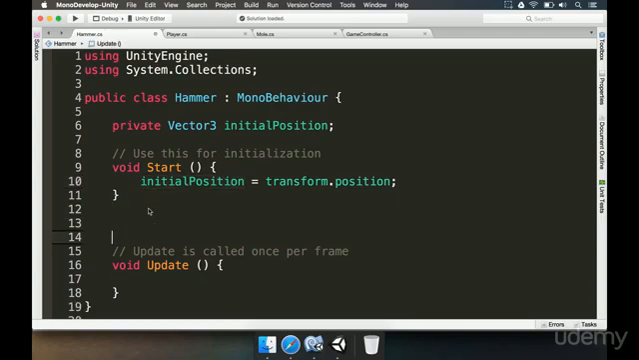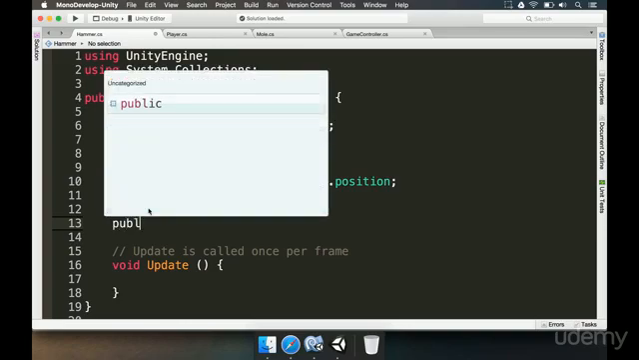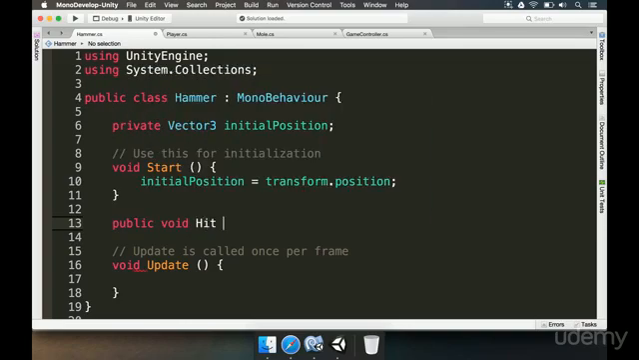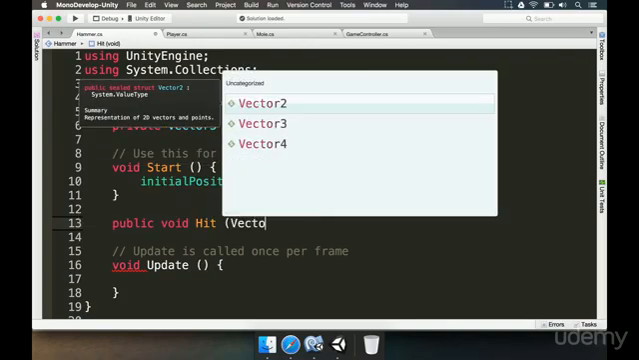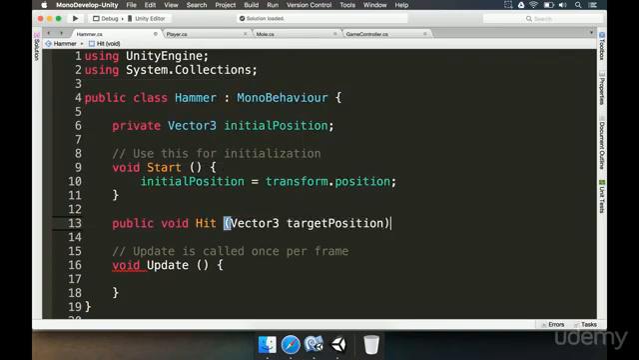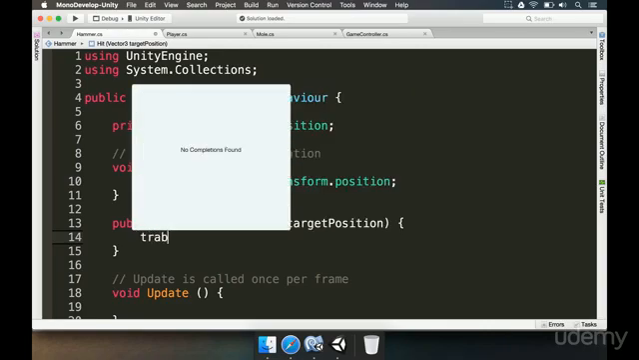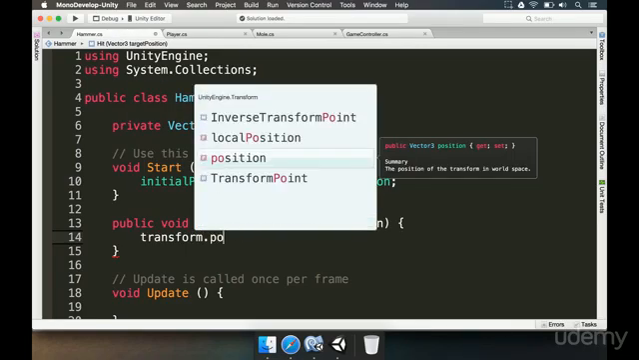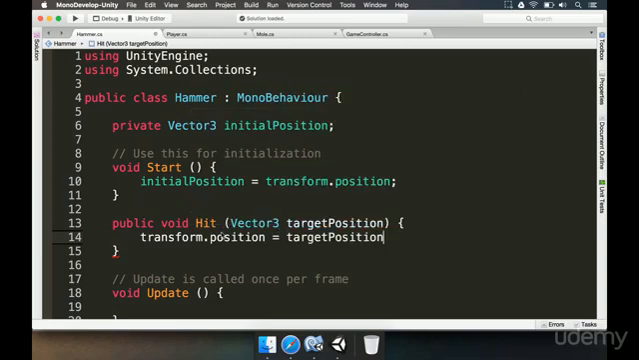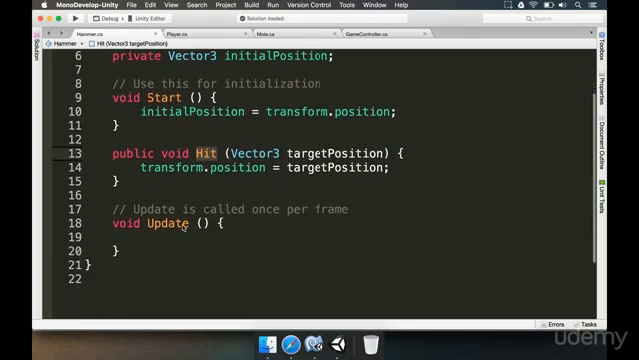Okay, and also here we want to make a new method. We're going to type public void Hit. In this method, we're going to pass a certain position where the hammer is going to move to, so let's type here Vector3 targetPosition. Let's open and close curly braces, and what we want to do instantly here is to move the hammer to this position. So we type transform.position equals targetPosition. All right, so you might think, I used the Hit method and the hammer is going to move there, but how do we make the hammer move back?